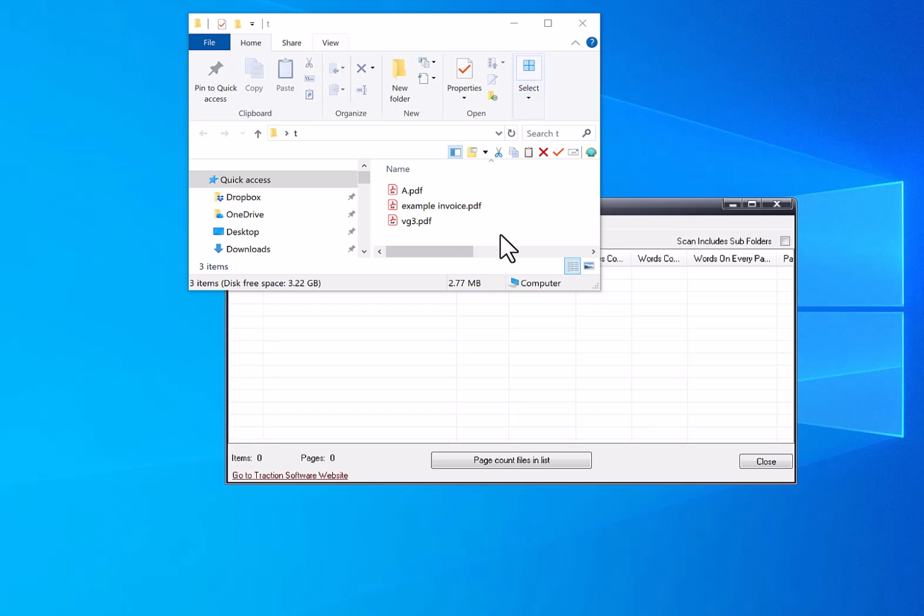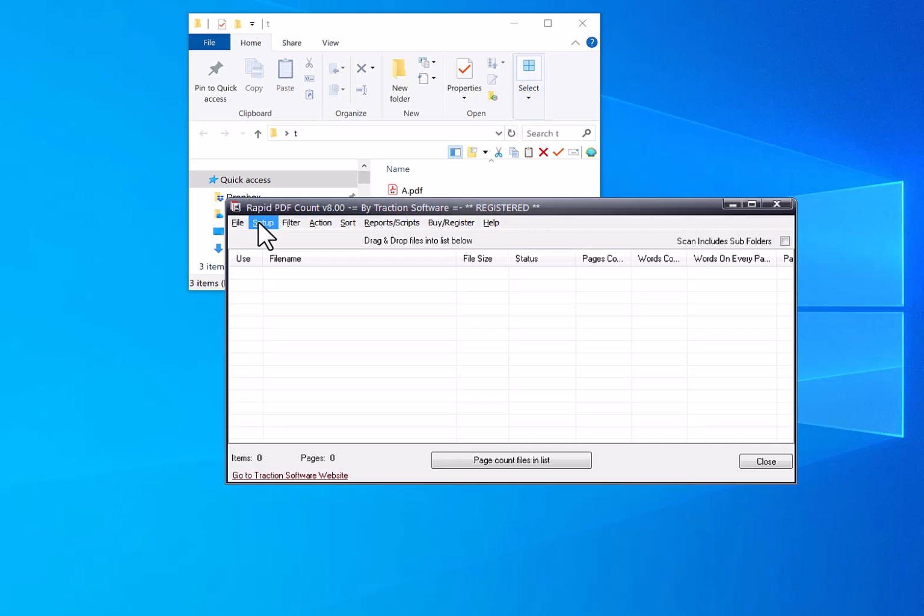Hi, here's how to create an ink usage report per PDF, and this is by the dimensions of the page as well. So to do this, you need Rapid PDF Count 8. There's a download in the description of this video.